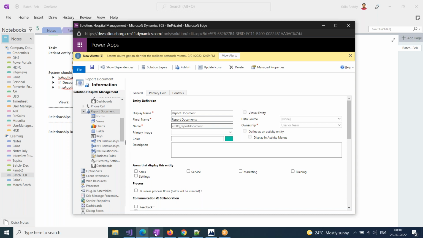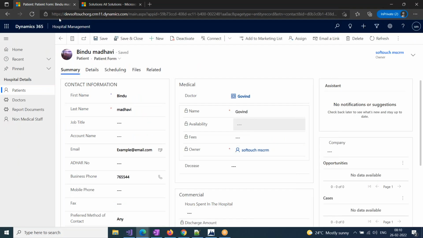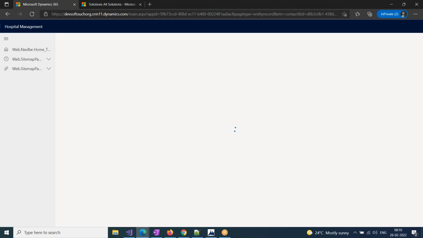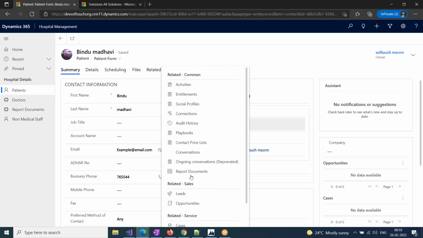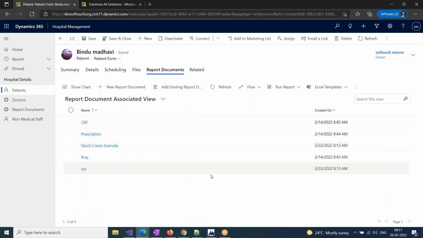Right. Now let's look at this one. We do not have a second relationship icon here, so we have only one report documents entity. So we can work with it without any confusion, and we can use this functionality. This is how you can work with the relationship to hide and show the related items as well.